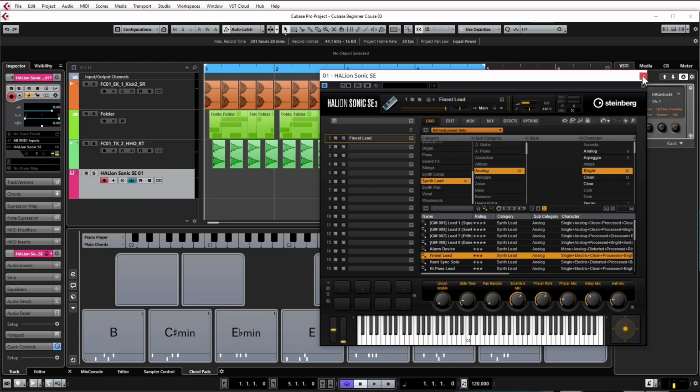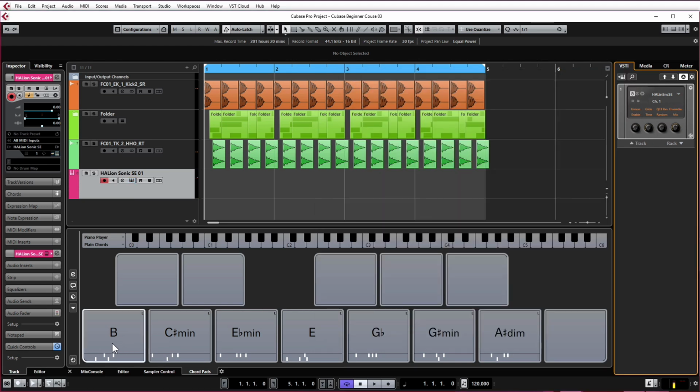So we don't need that window anymore, so I'm just going to close that. And now when we click on the chord pad itself, we should be able to hear something.